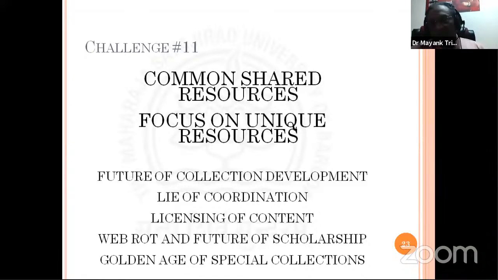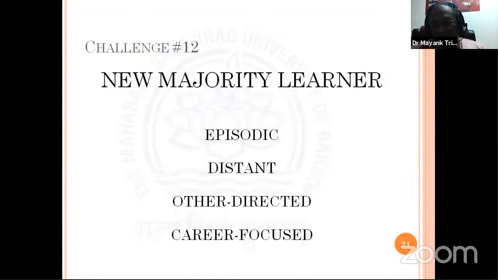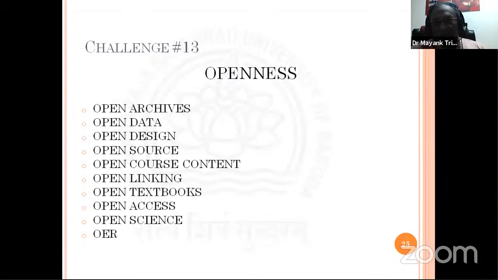Say, for example, we have a Baroda collection in our Hansa Mehta library, and I would like to digitize that collection. It is a golden collection and special collection. So we need to digitize this type of collection also. And the new majority learner is another challenge, because students nowadays are career focused, directed by others, and probably at distance level also, and they may come to the library on an episodic basis. So these are the challenges we have to come across.